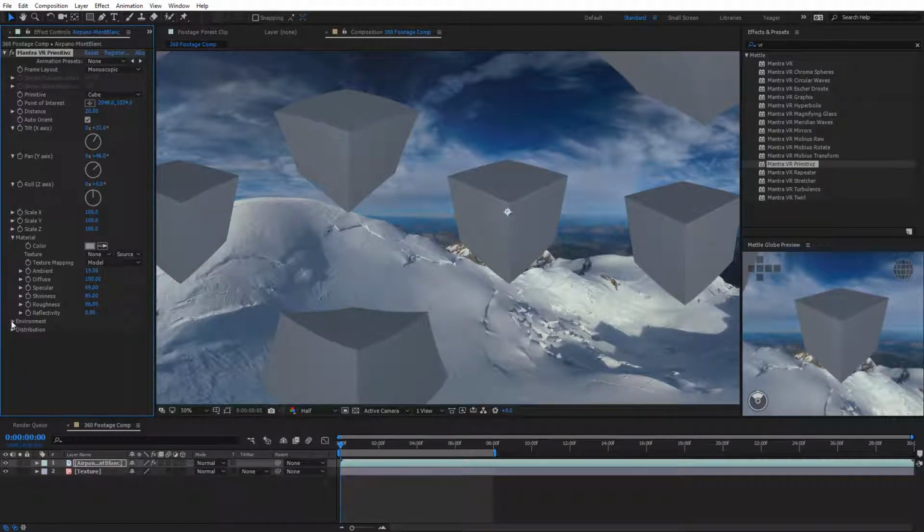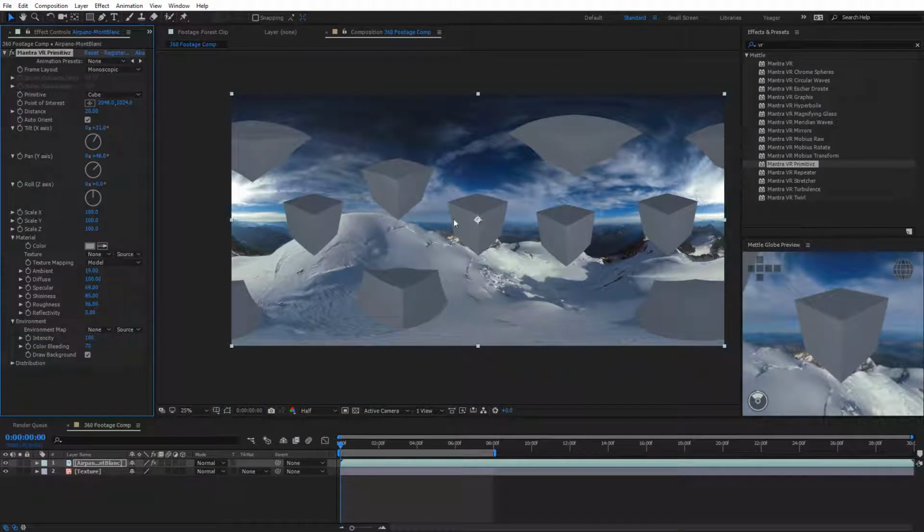So now I'm going to toggle down the environment settings. And we have a few other options here, such as environment map. If we want a specific environment map to reflect on our shapes that's different than the one we have natively. And we also have a couple other options such as intensity, color bleeding, and draw background. So first one I want to show you is the draw background option.